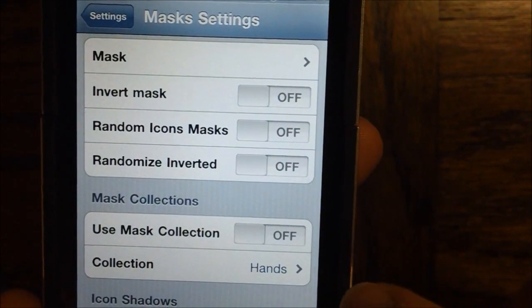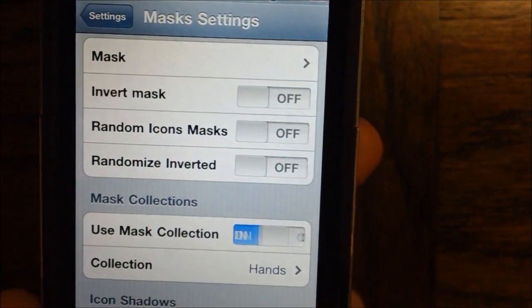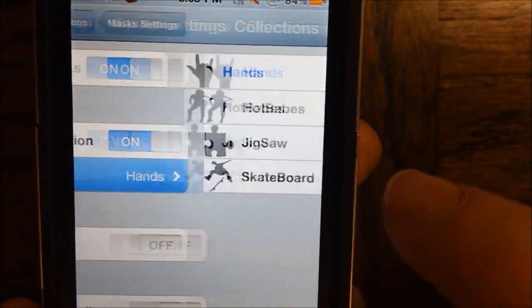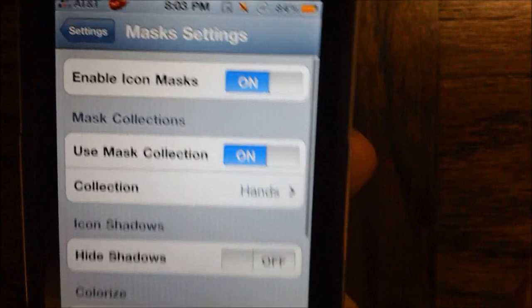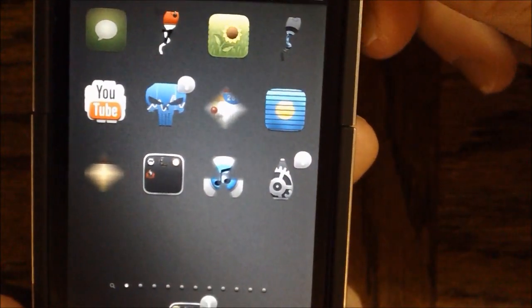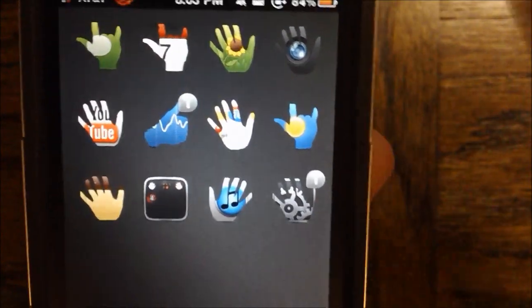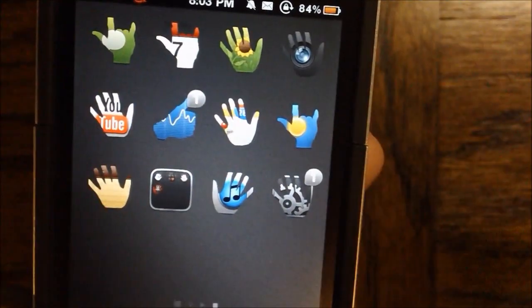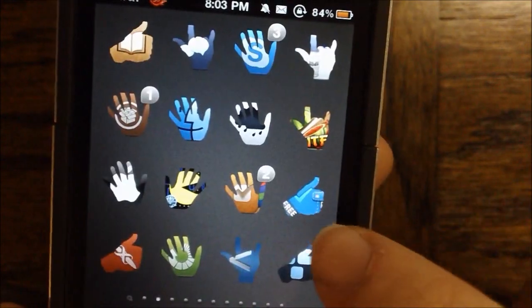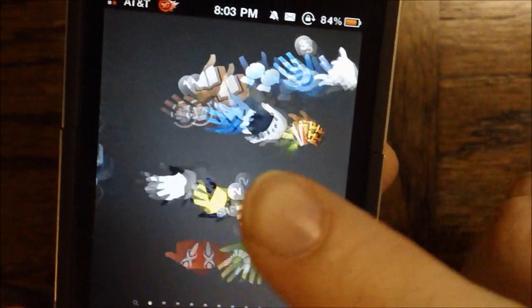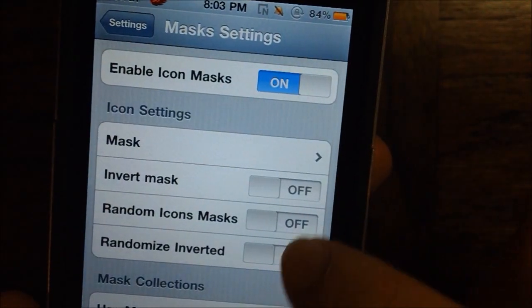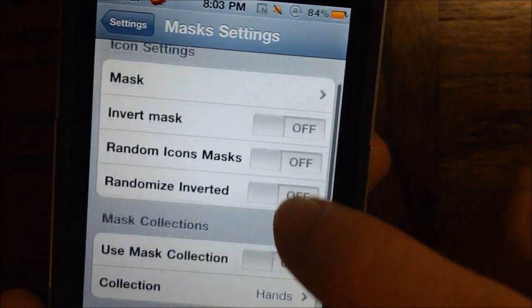Now also in here, we do have mask collection. So we can do a mask collection. Let's go ahead and do hands. We're going to hit the home button, and it will basically give you a collection of hands rather than just some hands. As you can see, you can have like a hook 'em horns, you have a high five, you have a thumbs up. There are plenty of different hands, and I believe there will be more coming. So that's also really cool. I don't think it's quite as good as the individual base, but it's still pretty cool if you'd like to do that.